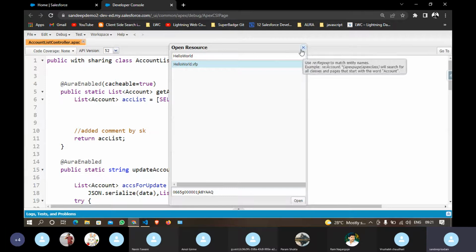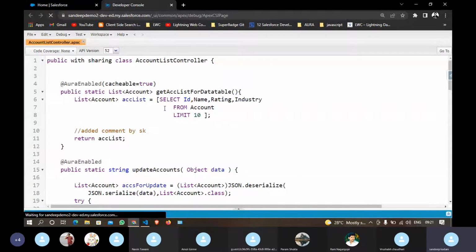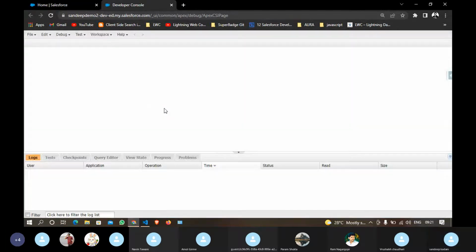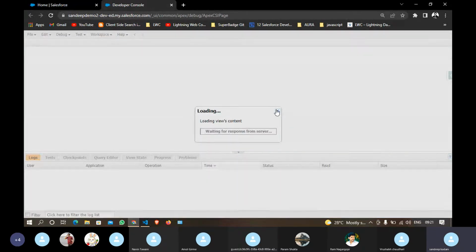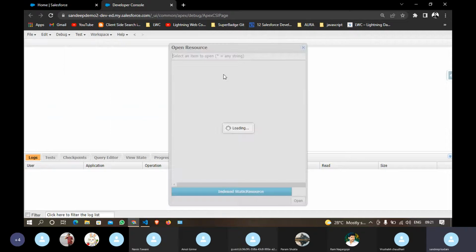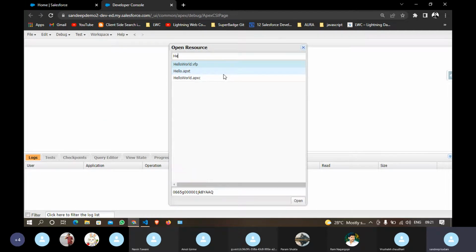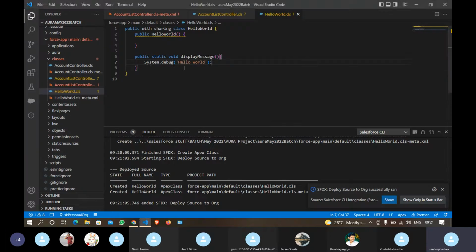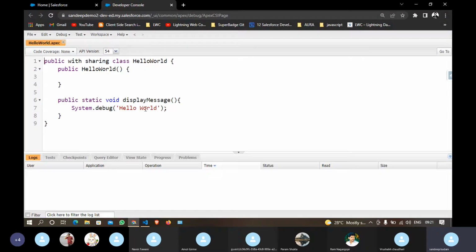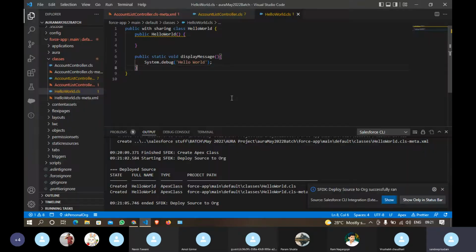Refresh. If it is not visible here, try to refresh your dev console. Okay, let me close this file, open source, hello world. Now you can see the Apex class is visible. Just click on this, and this is the same class which we have created here, right? Same class, no difference.